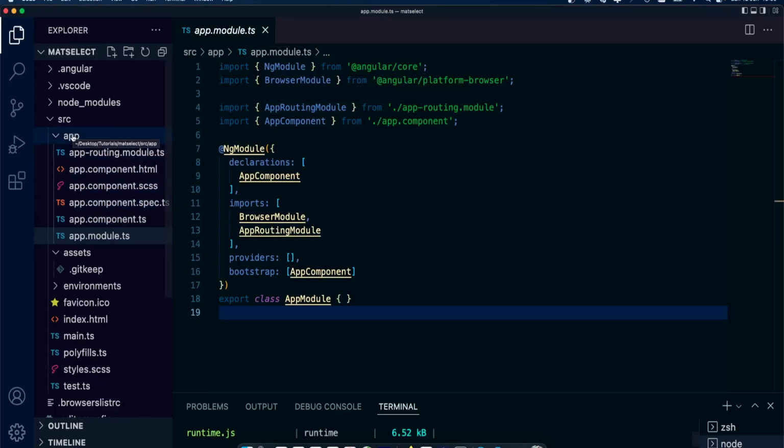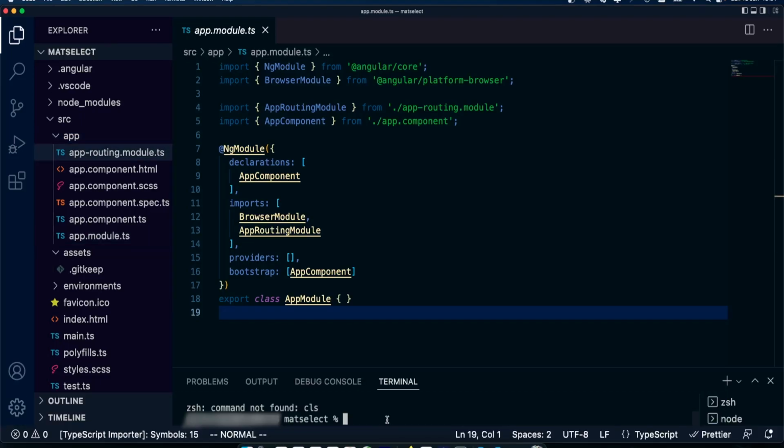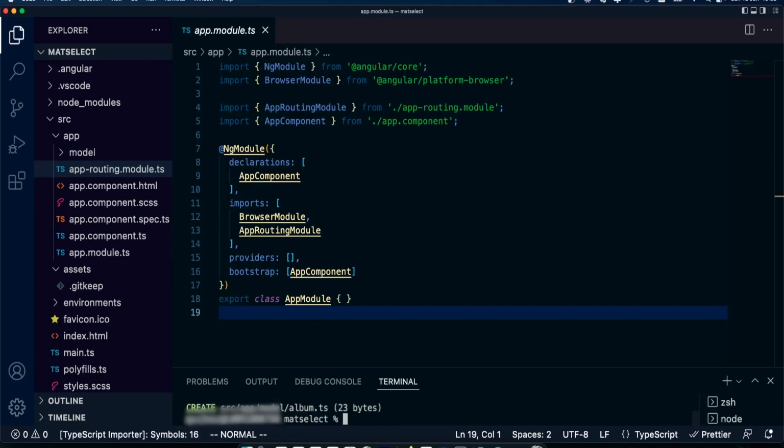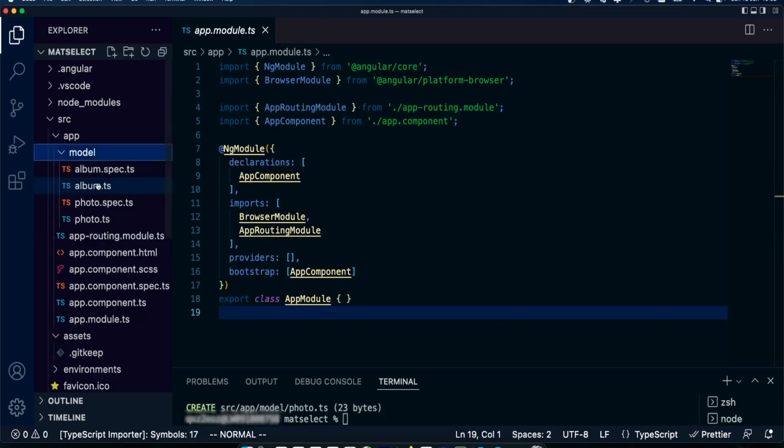One will be the model folder and one will hold the services folder. Now how I'm going to do that is simple. I'm going to create a new class. I'm going to do that by typing ng generate class, and I'm going to put this inside the model folder, and the name of this will be album. When I hit enter, it's going to create this class for me. The next one will be photos. So I'm just going to repeat the same command. So that will create two classes for me.